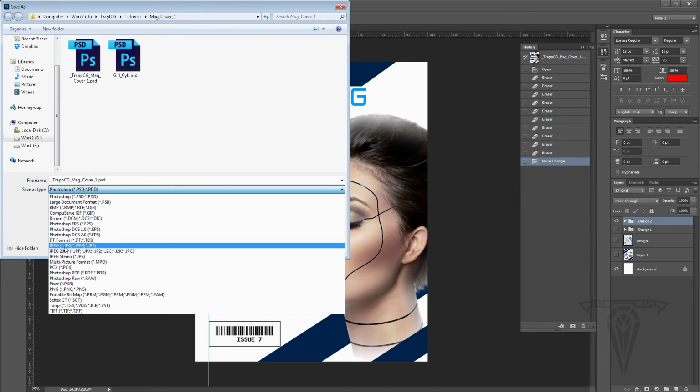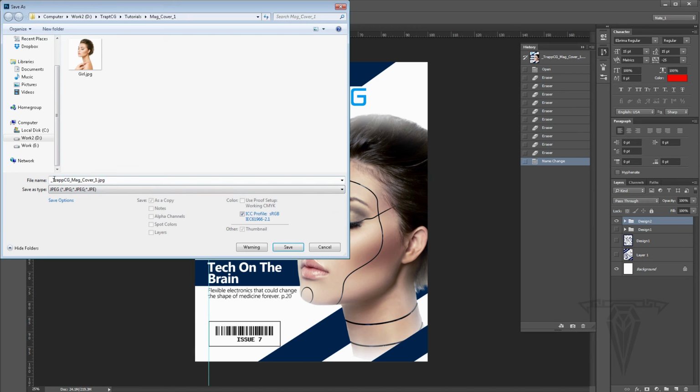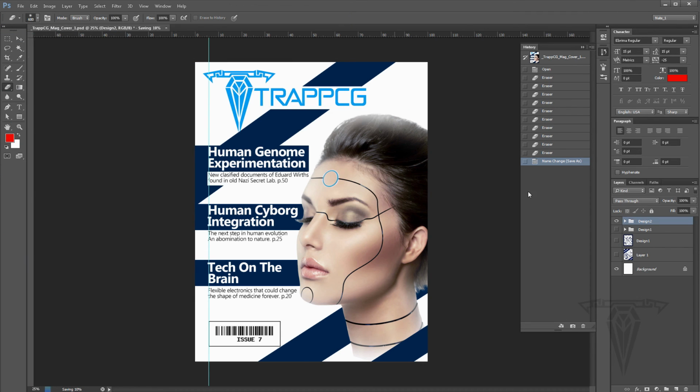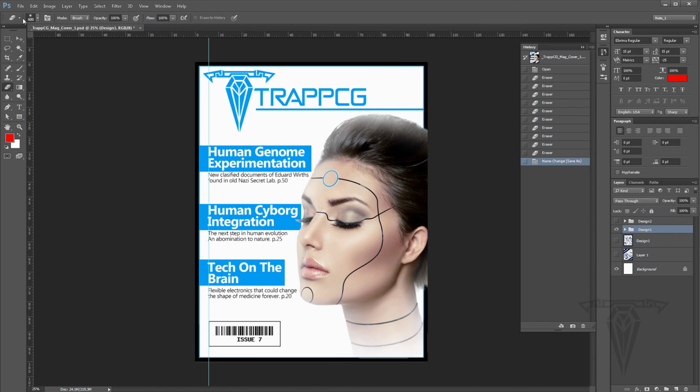So let's say I want to save it out as a JPEG. I can give it a name. So in this case, I'm going to call it Trap CG Mag Cover 1, and this one's actually 2. So Mag Cover 2.jpg, and click Save. And click OK. And that last window was for quality. And in fact, let me go ahead and save number 1.